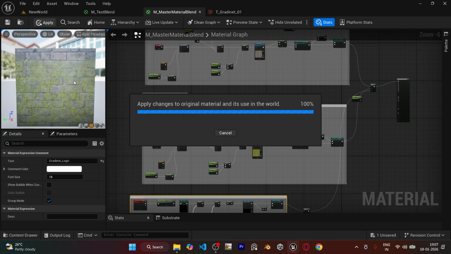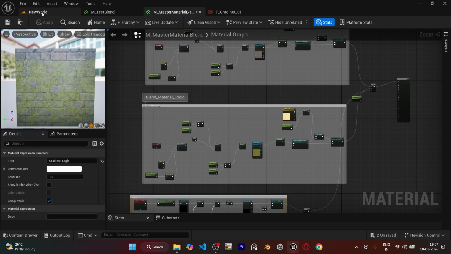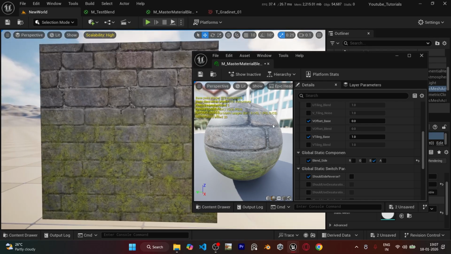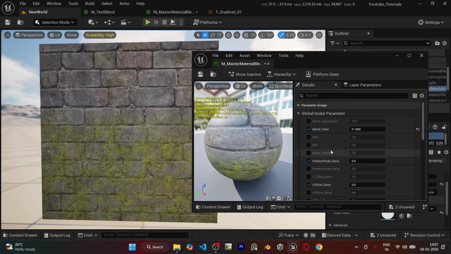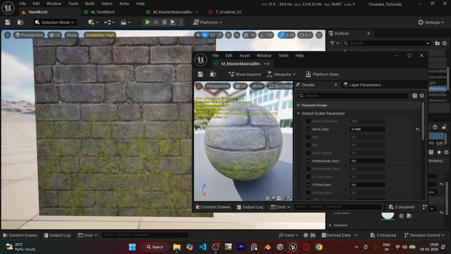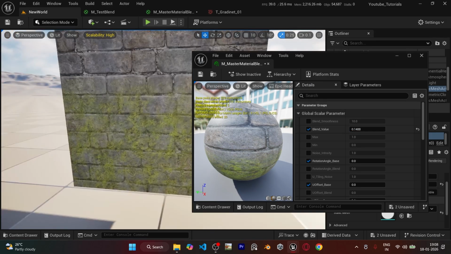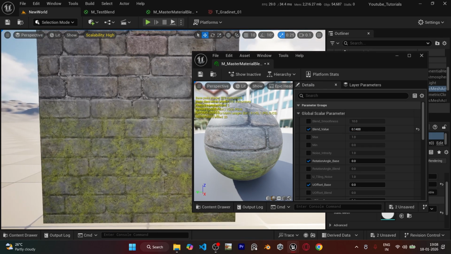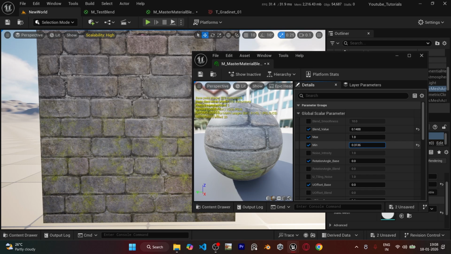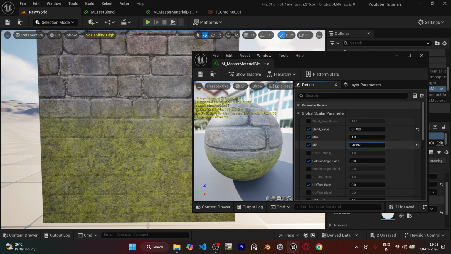Now if we apply, now if we check our material, you can adjust the blend value as it is, but you can see that the noise is also applied to our material. But if we don't want this much noise to happen, you can just go to our min and max. You can adjust the minimum value, how less you want, and then decrease it according to whatever you want.